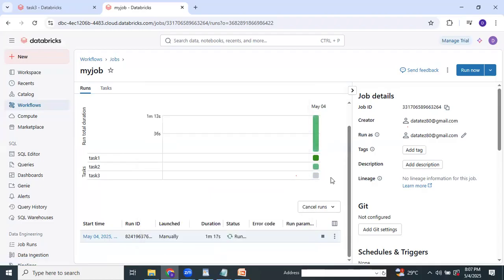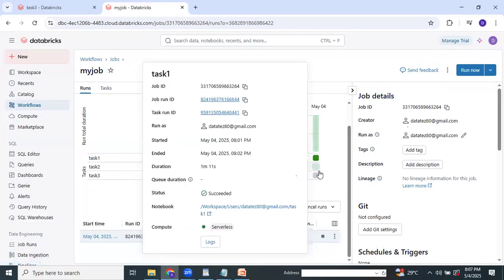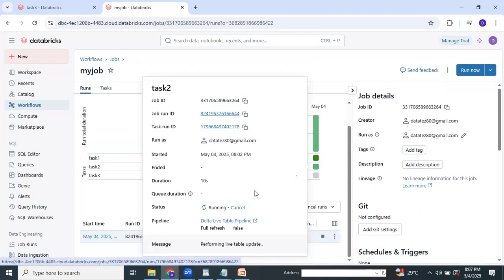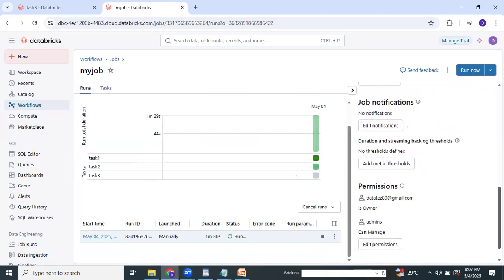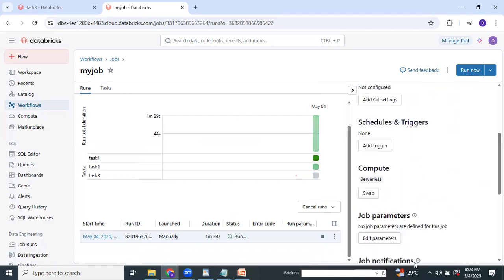Fine. So now task 1 is done, it is succeeded. And if you look at task 2, it is in running state. All this we are doing manually, right? Run now, manual trigger it is, but we have provisions for scheduling, right? You can say that this entire thing should get executed at so and so time through the schedule option.